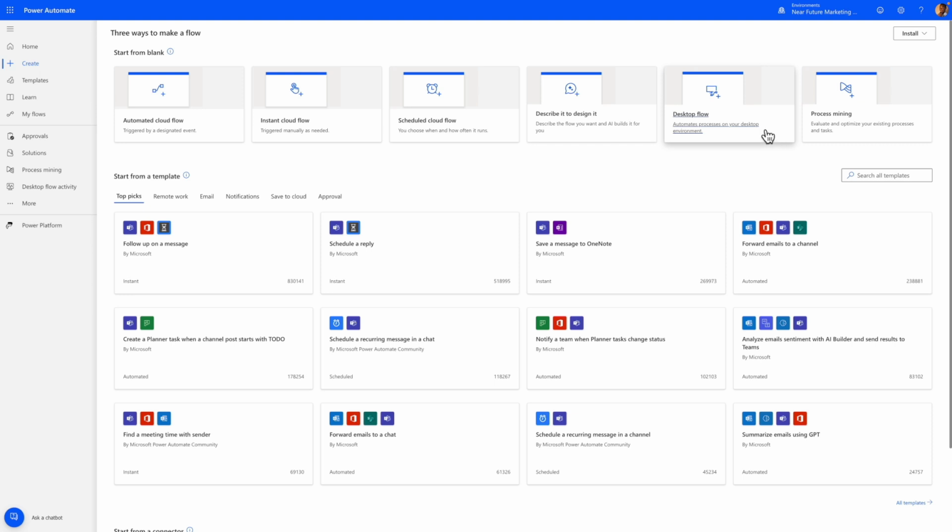Last but not least, we have process mining, and this is once you already have a few different processes and flows set up, we can actually evaluate and optimize those existing processes and tasks using process mining.